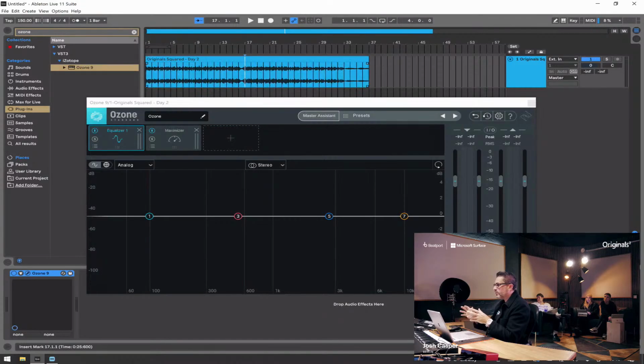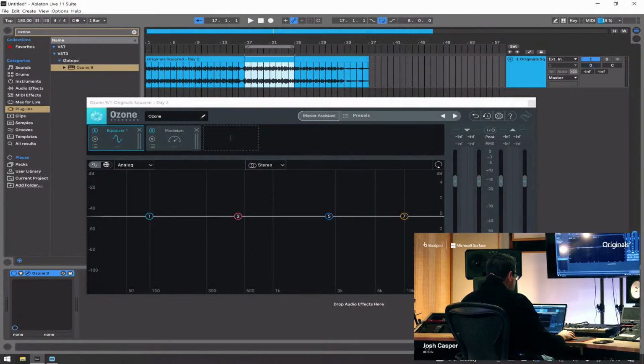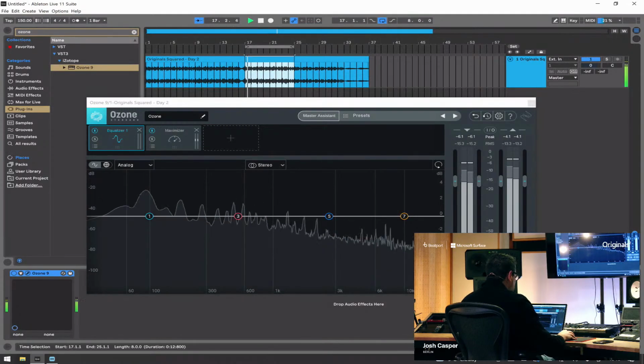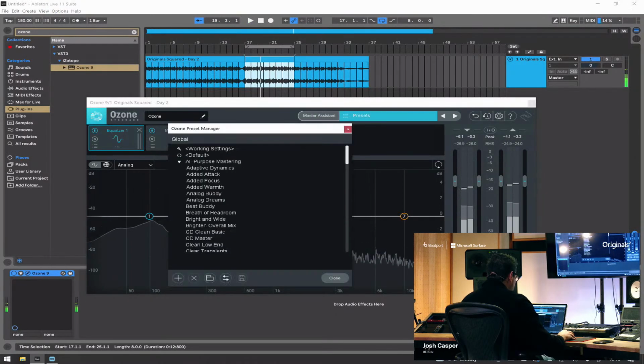But what you want to do is go to the drop or the busiest, most activated part of your track and loop it. You don't want to make your track really loud while listening to the quietest part, because then when you get to the loud part, it will be too loud, right? I'm just going to press Control L to loop that. And let's check out a few of the presets.